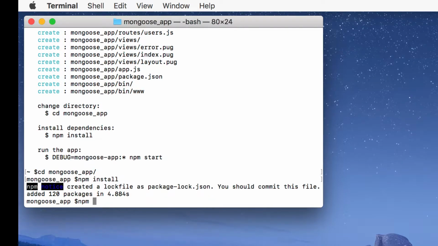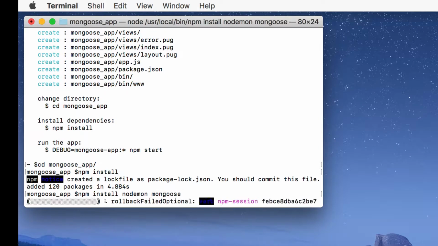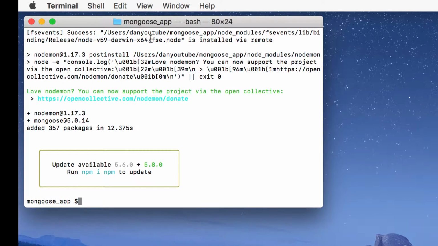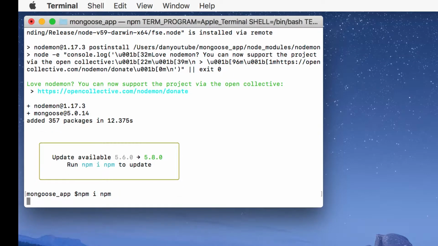Alright, that's done running, so I'm also going to install Nodemon for my start script and Mongoose so we can use the database. Alright, and I see here that I've got an update to run. I'm going to go ahead and run this. Just npm i, and i is just short for install. So now you know, if you don't want to keep typing out install, just type i. And this is going to install the update for npm itself. So we're going to let that run.